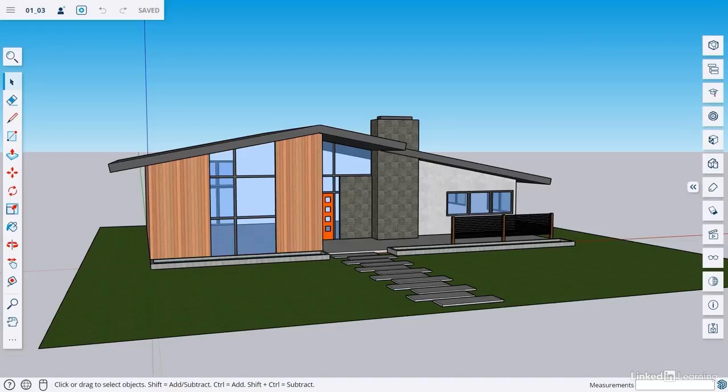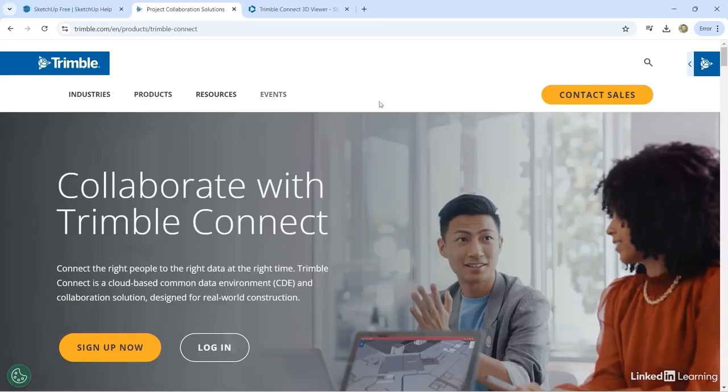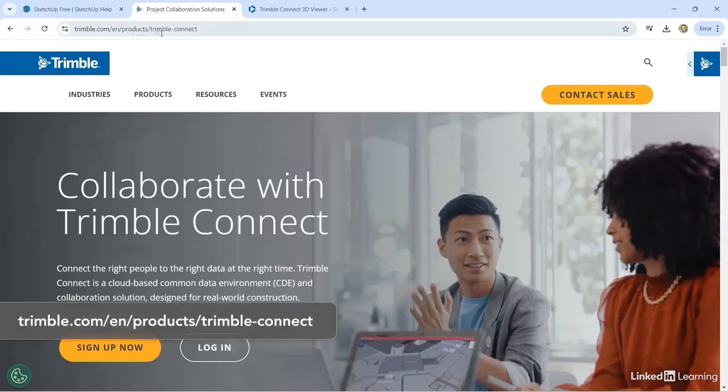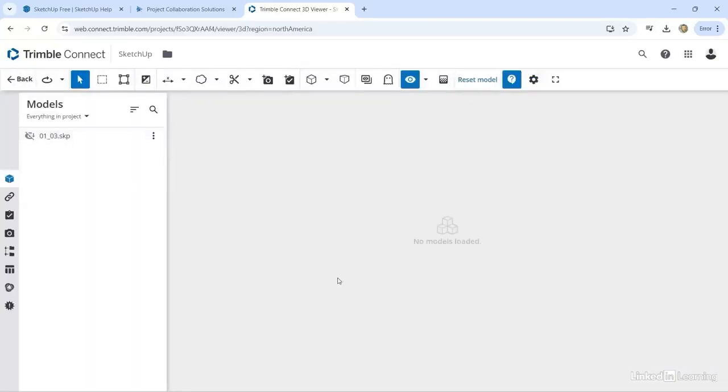So I'm going to go into my browser, which in this case is Chrome, and I've already logged into Trimble Connect. So if you go over to Trimble and go to Products, Trimble Connect, you can log in. And once you're logged in, you should get a window that looks something like this. And then you can just double click on SketchUp, and you'll see that we have this file here.